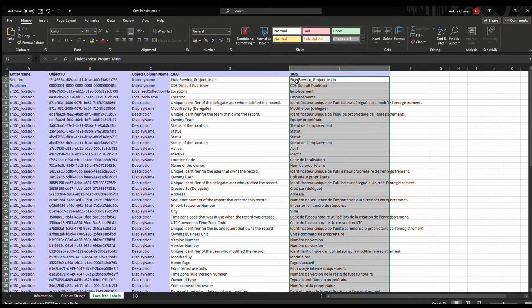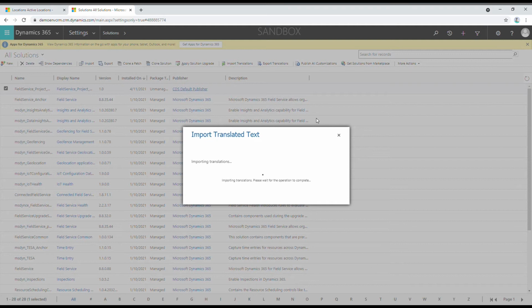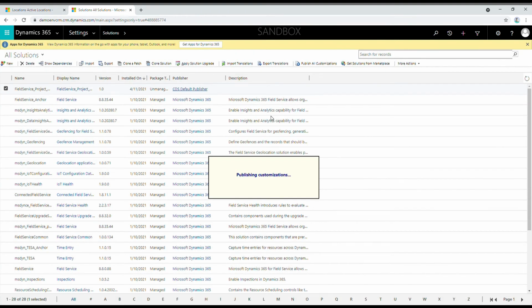Once we are done with converting the translation, click on save for this Excel file, and again convert it into the zip file and re-import the same zip file to the same solution using the import translation button. Okay, this will take a few seconds, so let's wait. Once your import is completed, click on close, and as mentioned here, publish your solution. So click on close and click on publish all customizations.